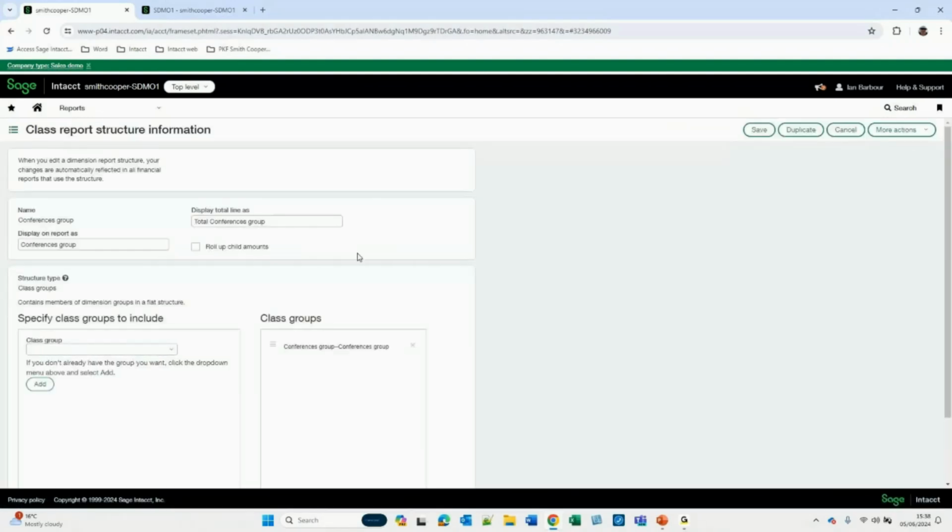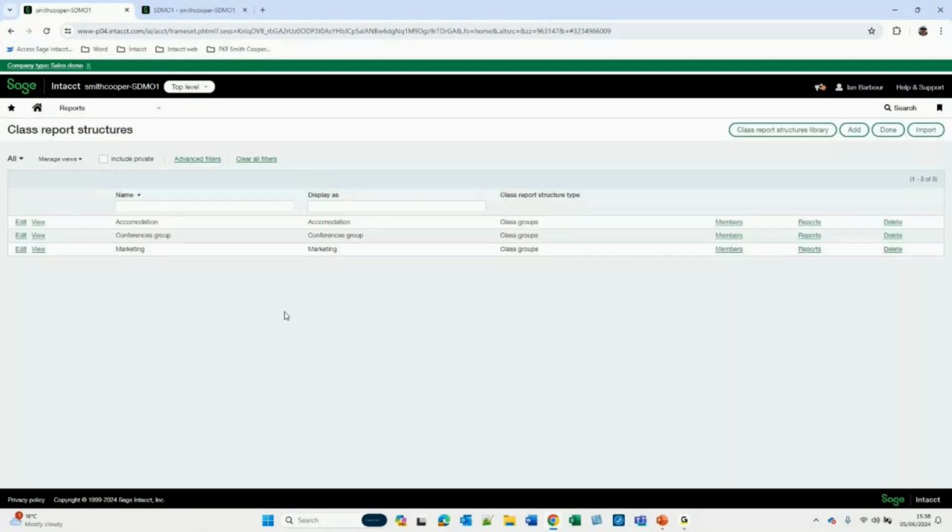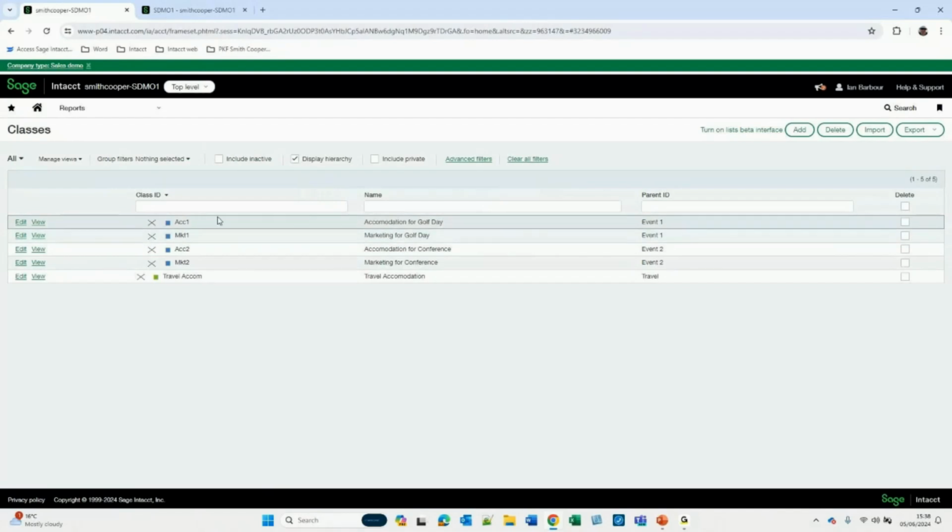I want this to include other class groups as well. So I want to include my accommodation group in here, and I want to include my marketing group in here as well. So now I've got 3 class groups included in here. And if I save that, that'll allow me to include all of those in a single report. If we look at the members of the conferences group, we'll see which classes it is now including in this group. So these are all the different classes that will be associated with that conference structure.